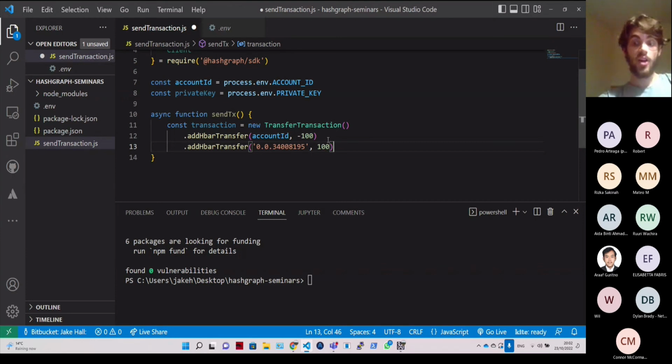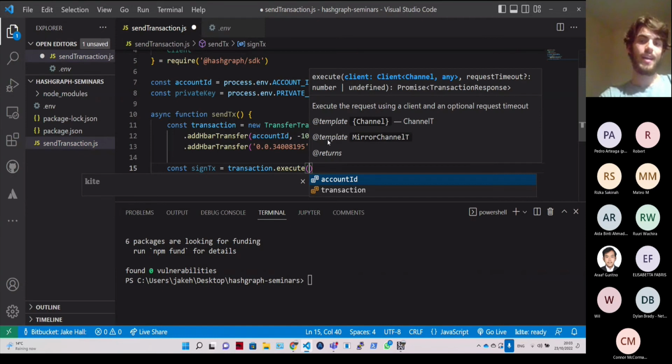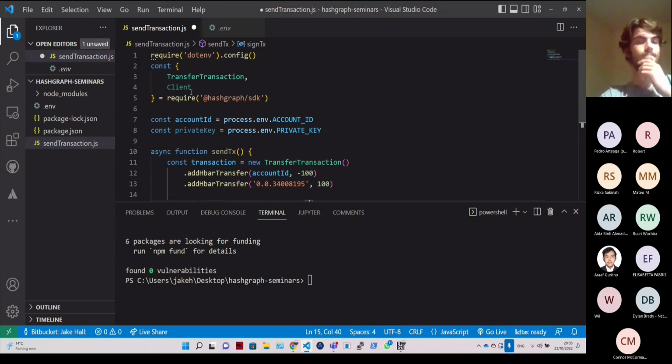Now we're going to sign it. So we're going to create a new variable, which we're going to say is the sign transaction. I'll just say signTx for shorthand. And this is going to be equal to transaction.execute. And the argument which we're going to be passing into the execute is, apologies, I've missed it out.